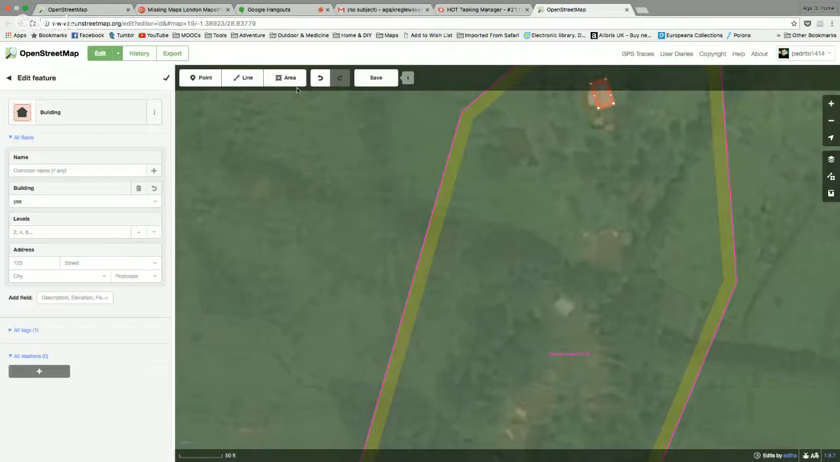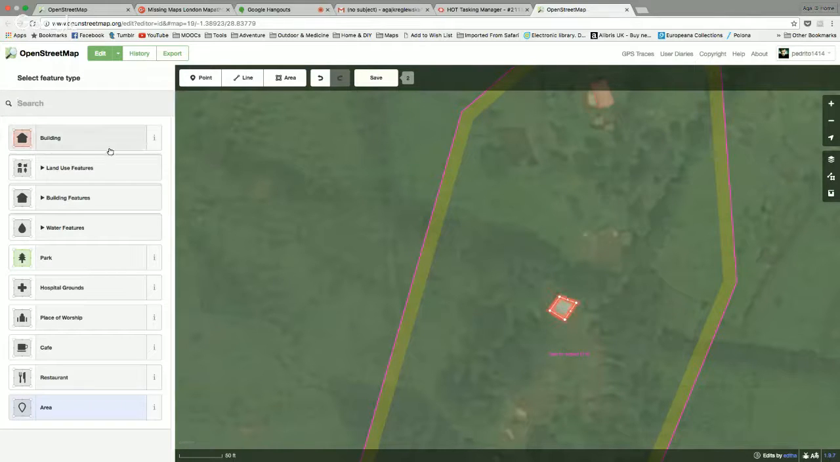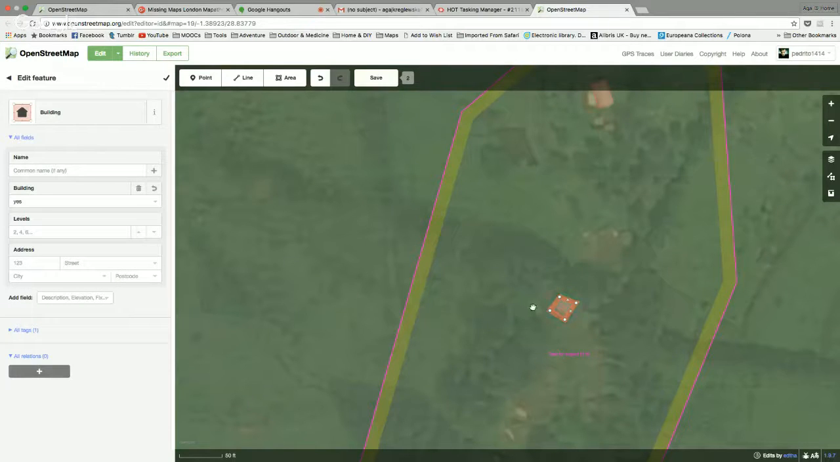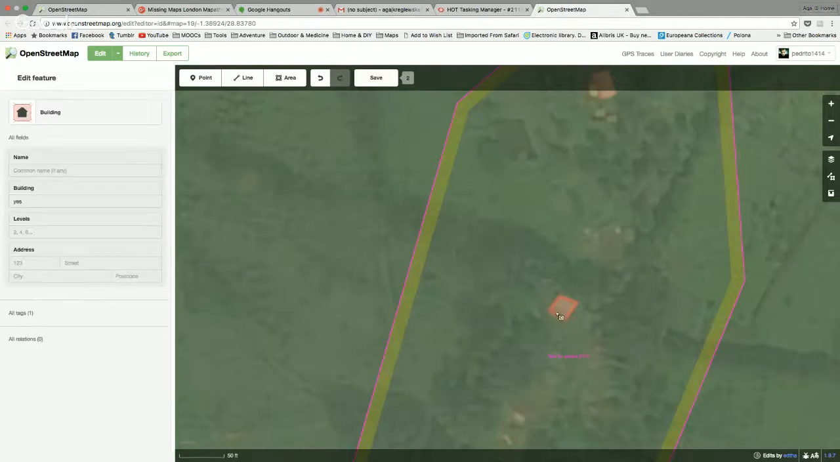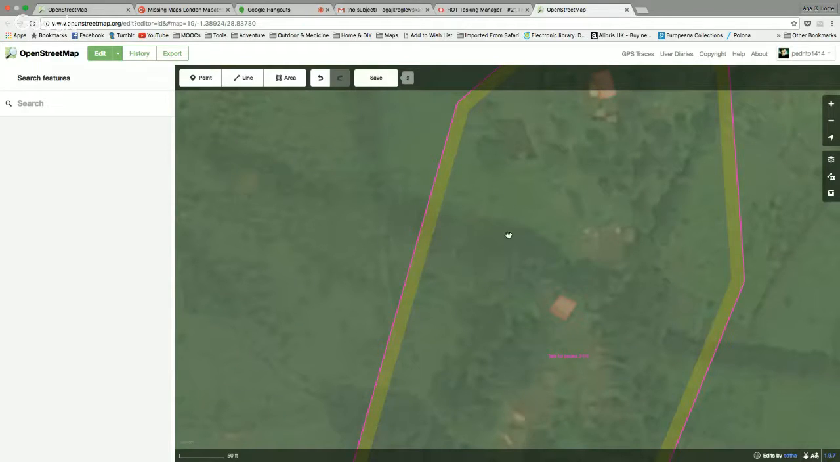So I just map this one once more. So area, click on the corner, click on the corner, click on the corner, double click at the end. It's saved my previous preference, so I just need to click that once now. And then I go over to the building, square the corner. Okay, so I've got 2 buildings. Let's assume that's all there is in my area.